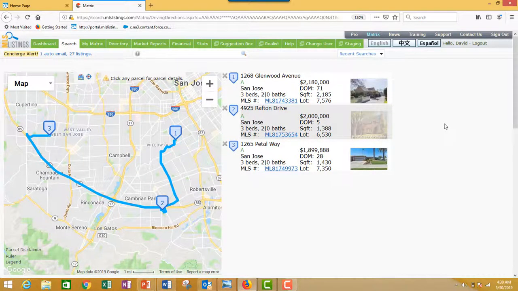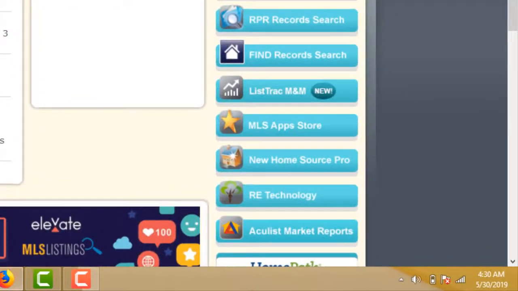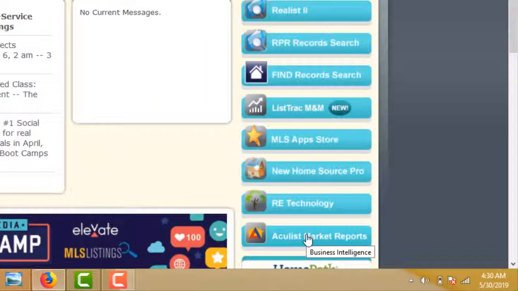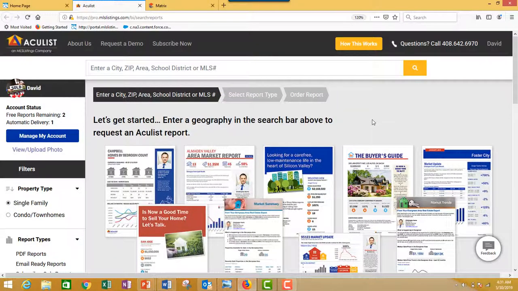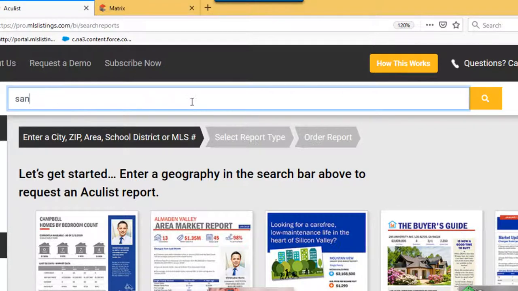Finally, let's take a look at the Aculist market trends available from the Pro homepage. On the lower right side of the screen, you'll see Aculist market reports. To search for specific market reports, just enter the city, zip, area, school district, or MLS number at the top of the screen. As an example, I'll search for San Jose.